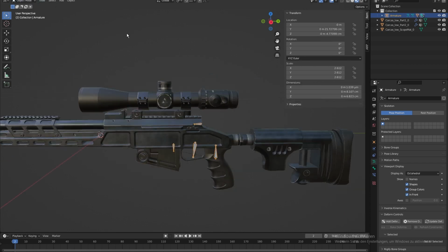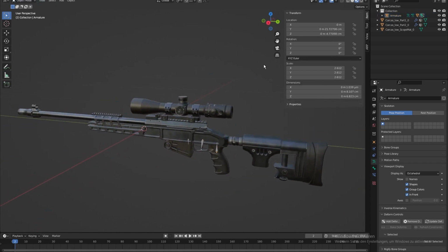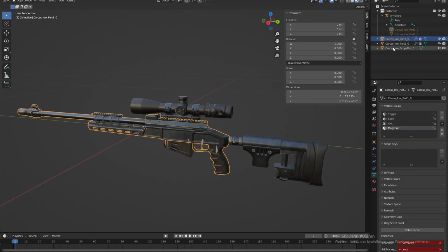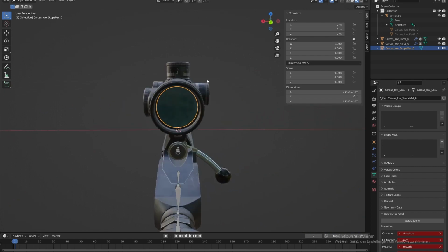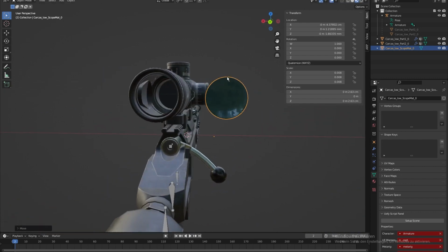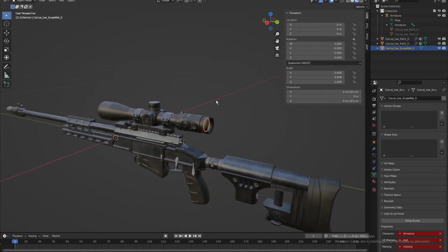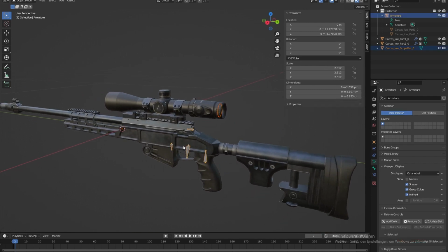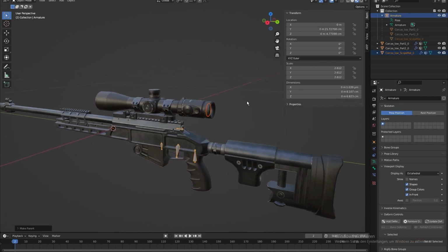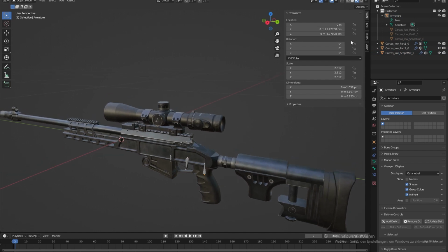So let's export this real quick. You can see here I have the armature, and I have these three things here. Okay, so we have another mesh for the scope. Let's also attach this to the armature. I'll do this real quick. Alright, so let's rename the armature to sk_sv98M.